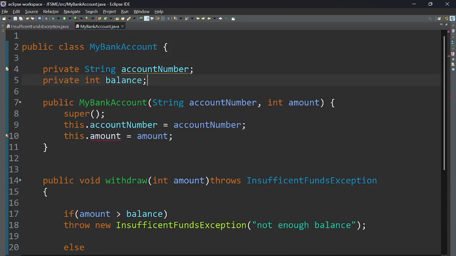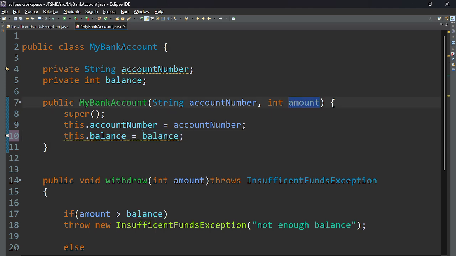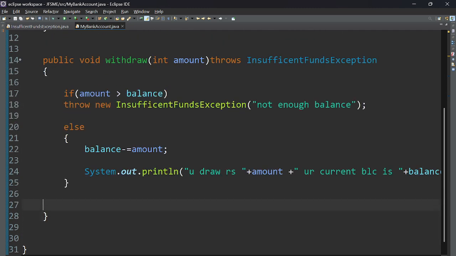Why is this giving me an error? Sorry, that is because I created it before. So this amount has to be balance. Let's make it balance. This should also be balance. Balance. All good. Now I want to perform a deposit as well.